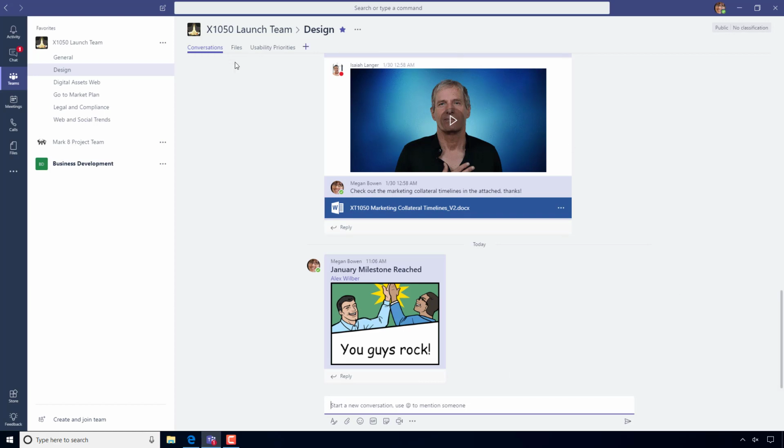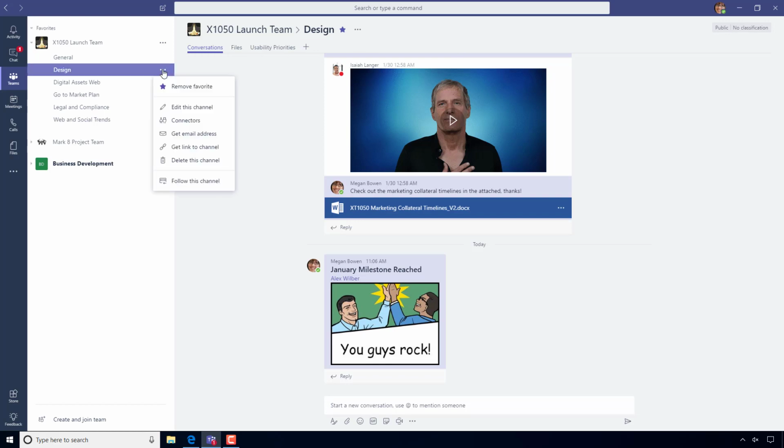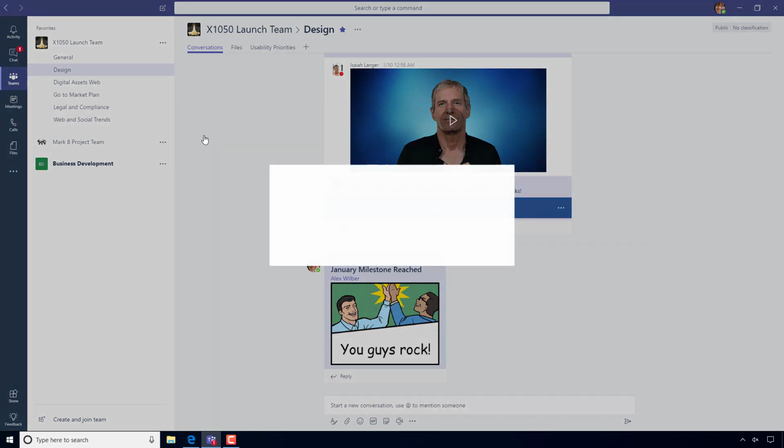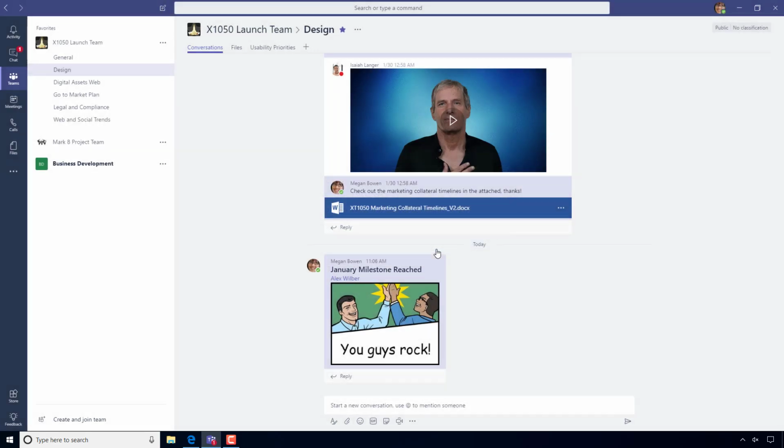Channel conversations also support the ability to email a channel directly. Emailing a channel is useful for forwarding an important email that you want to share with the team, or to move a conversation from email to Teams. To get a channel's email, just simply click the ellipsis next to the channel name to access the email address.